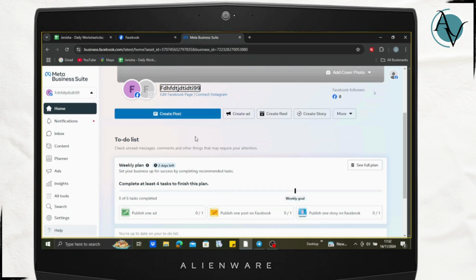First of all, you need to open up your Meta Business Suite account. Just go to business.facebook.com. After that, log in to the page that you want to request access from. After that, you'll be able to see this kind of interface. So here, just click on your profile. After that, just go to settings.